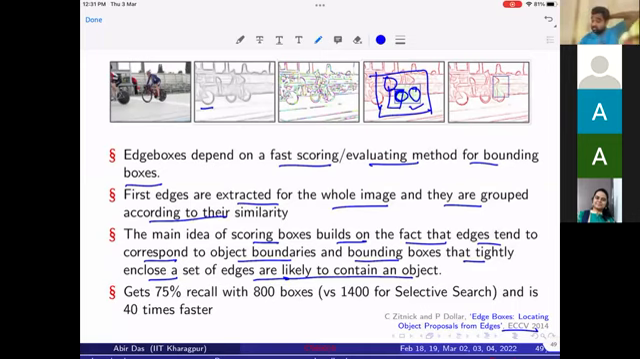Again, I am not going into the detail. It's beyond the scope of this course, but I encourage you to go through these papers. These are, I would say, differently flavored papers from those we have discussed till now or will be discussing. One of the advantages is that it is 40 times faster than selective search, with greater recall. By now you know what is precision and recall. So 75% recall means for an image, 75% of the objects are retrieved with 40 times faster speed.